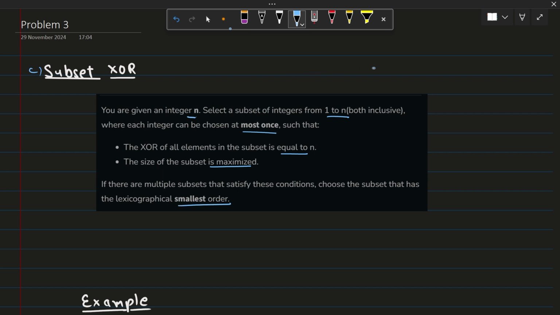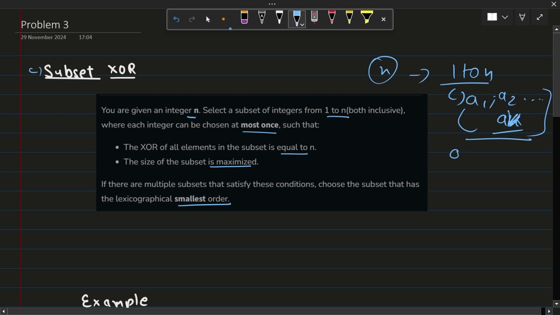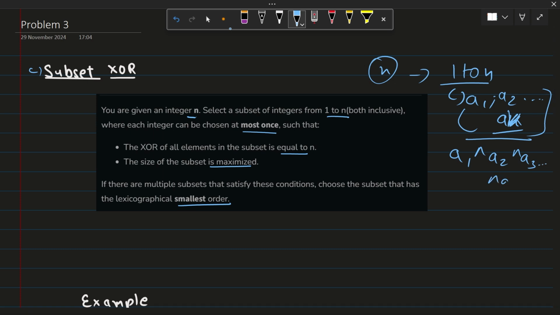So we have been given an integer n, and we have to find a subset from the integers 1 to n such that the XOR of that subset, let's say we have some numbers a1, a2 up to some ak, right? We don't know how many numbers we are going to have. So out of these numbers, the XOR of all these numbers needs to be equal to n, the number which we had initially, right?